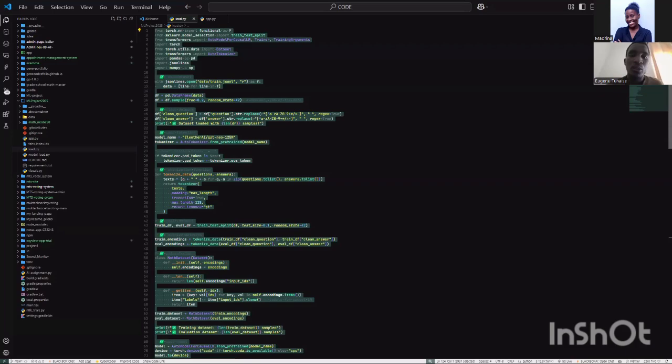Hello, everyone. As I said, I'm going to take you through the code representation of the model, how it was run, and how we were able to represent it in an interface, and also how to deploy it.